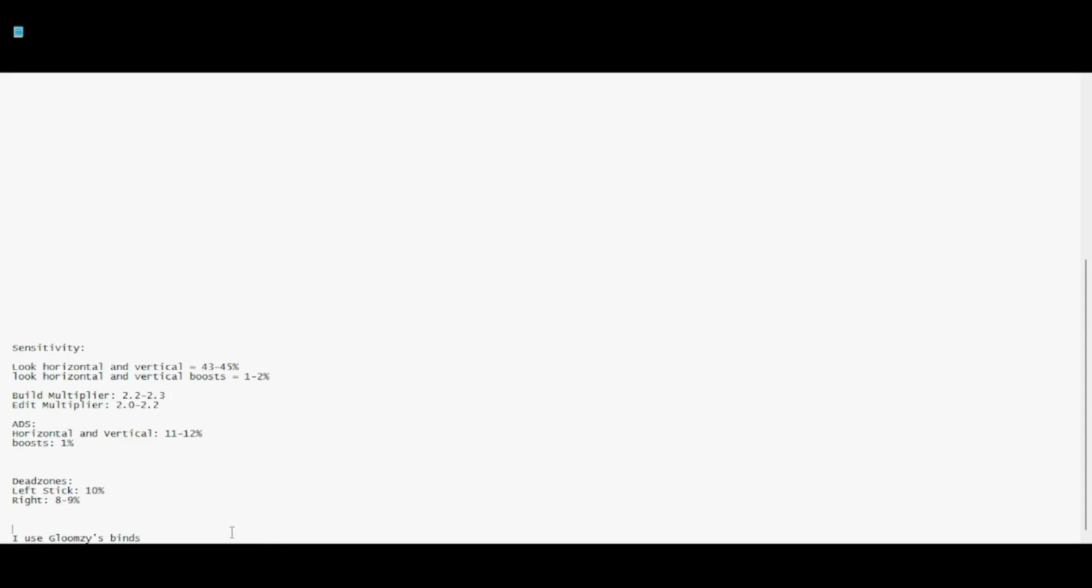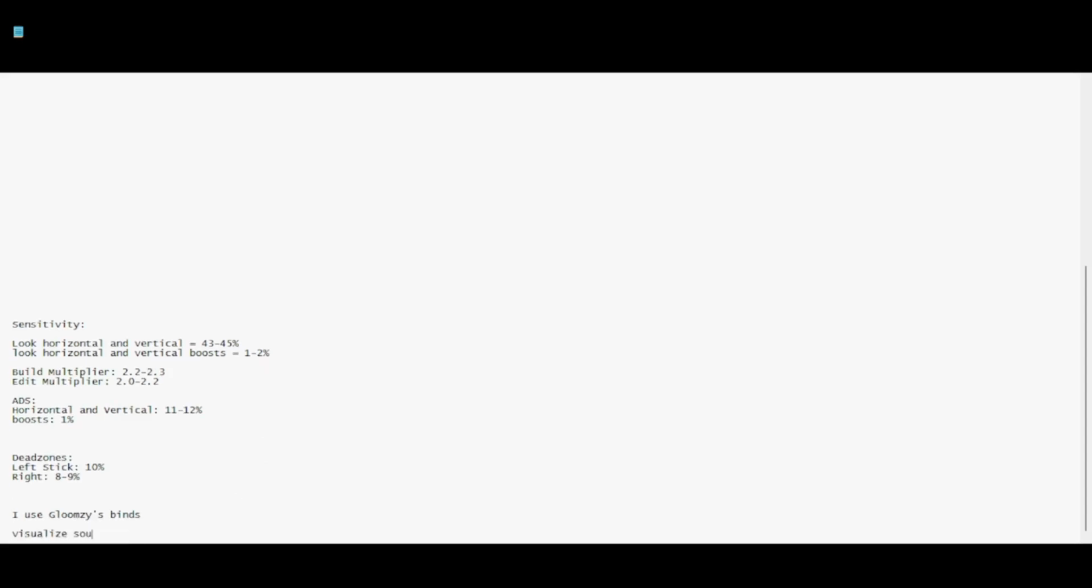Oh yeah, I also forgot the visualize sound effects are going to be on, because it's going to make you so much better. It's going to help you clutch, it's going to help you edit more, it's going to help you be a lot more accurate. And it's also going to help you get a lot more eliminations, because you can track down your enemies faster, and then you can kill them straight up.